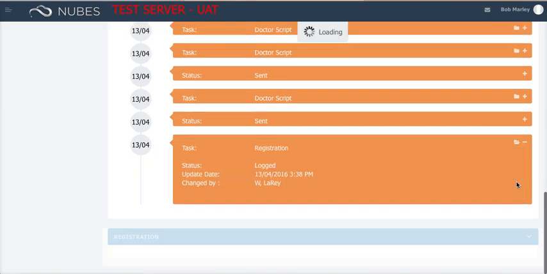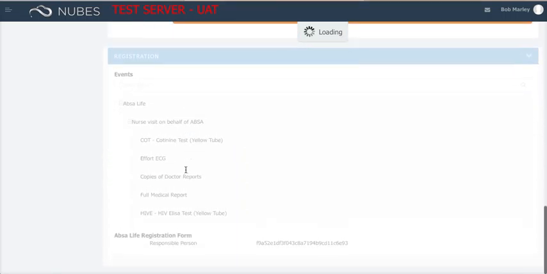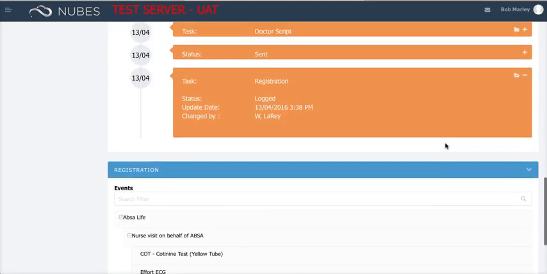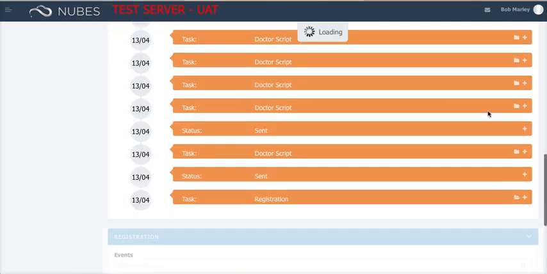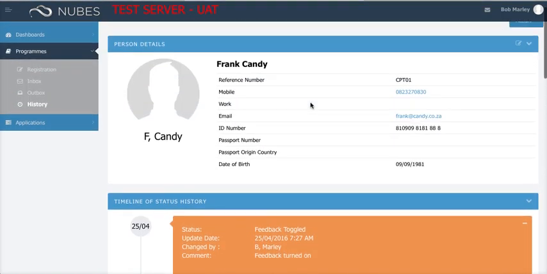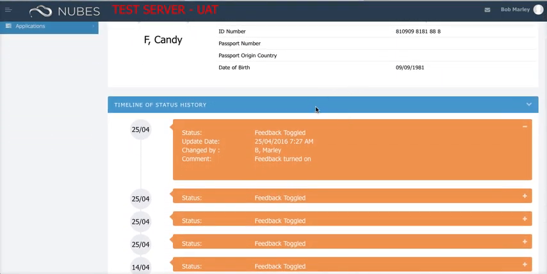If you click the little folder, for example, and scroll down to the bottom, it will give you more details. So for example, this was registration, and we can see what requirements were registered for the client. You can just minimize it there. All right, so again, last one on top, you'll see here again, we track any movement on the case. So this was the feedback toggle. When I turned the feedback on and off, it registered who did that and what time and date and what action was done.